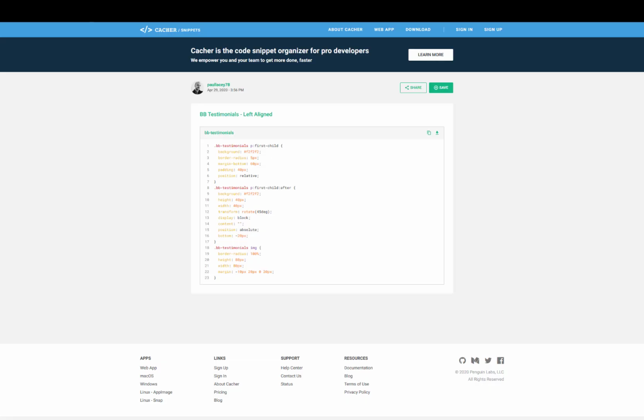So let's go and grab the code, which I will include the link to in the description below this video on YouTube. So I'm just going to grab this code. You can see there aren't many lines.